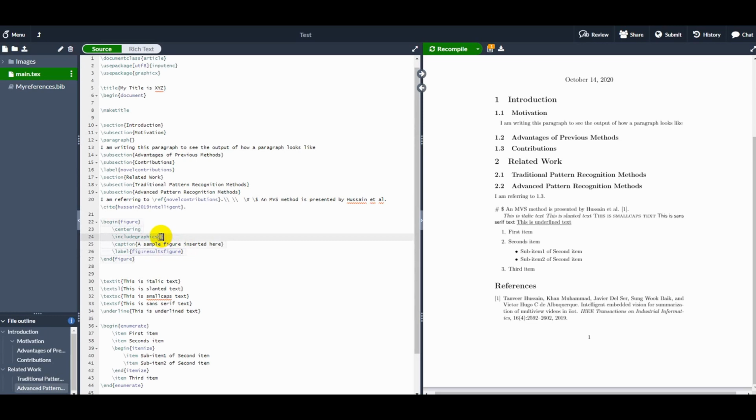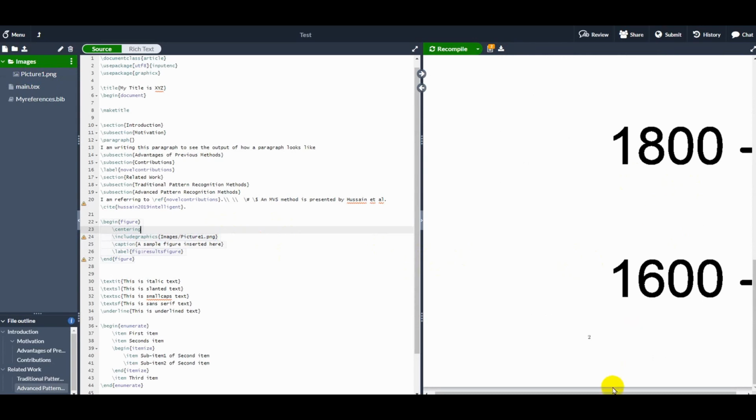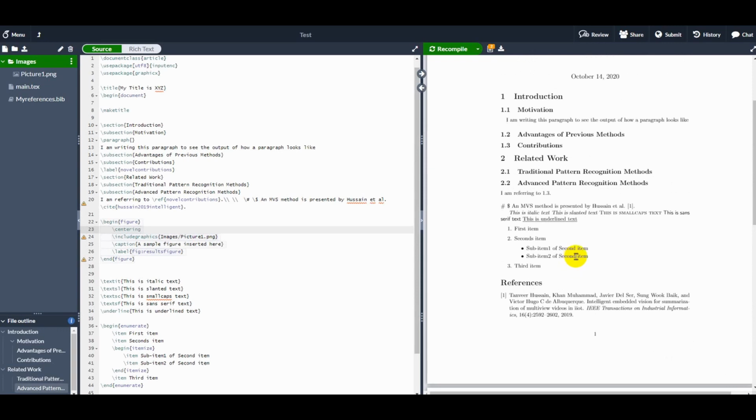There are some options. For example, the first thing I will do is give the reference, that is images/picture1.png, and it will grab it from here. I will press Control S and compile the file. But here you can see that this figure is very big, and you cannot see it clearly because of the size. So I can rescale it.